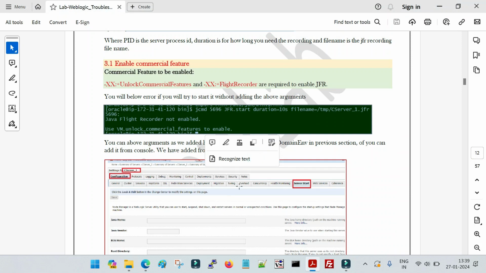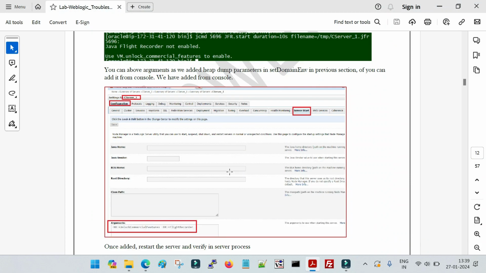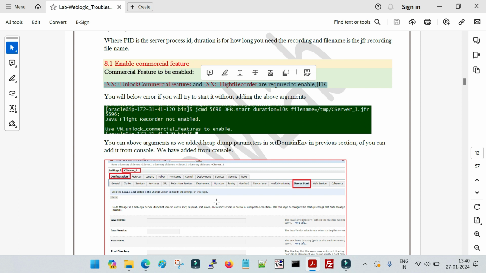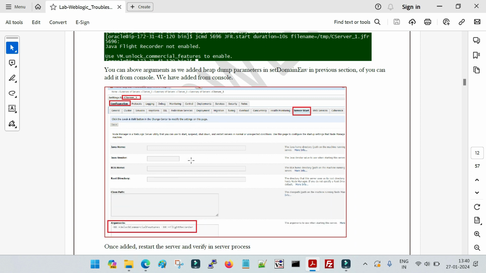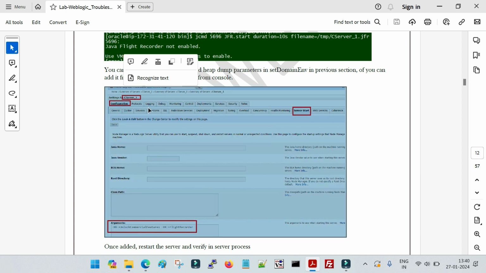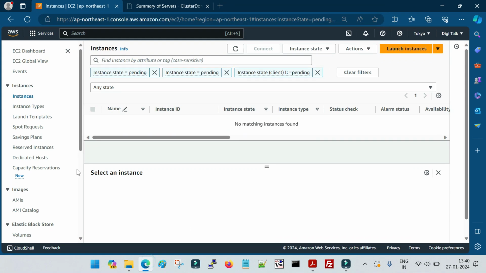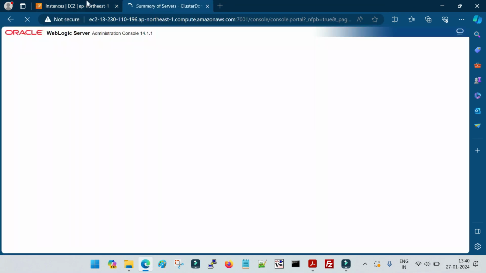To update the parameters, you have multiple options. Either you can add this in your setDomainEnv file so that it gets reflected for each and every server you have in your domain, or if you would like to add this for each server from the admin console instead of the file, you update it from the console. Go to your WebLogic console, click on your server, configuration, server start tab, and inside the arguments you can add this one. Let me show you in my environment where I have added this.